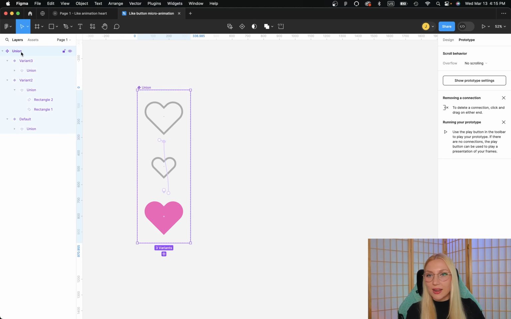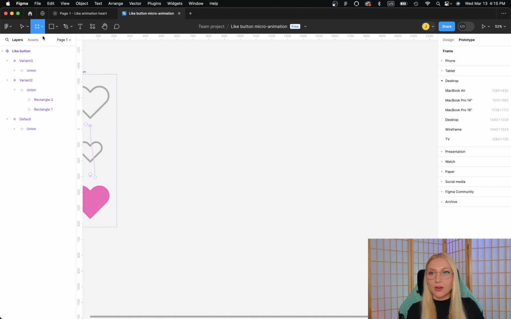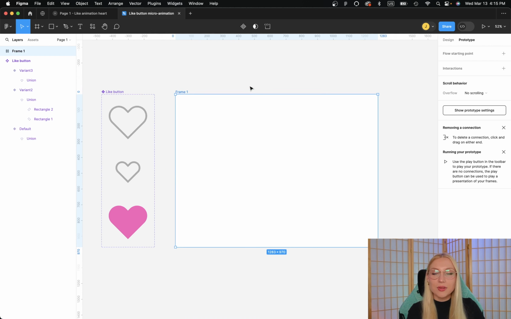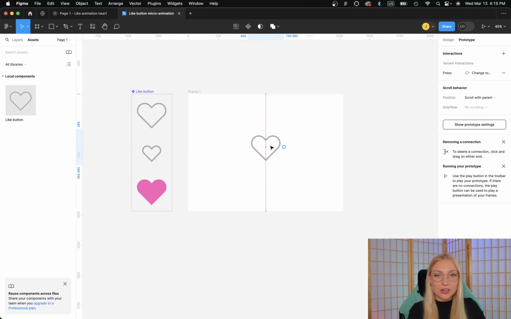And let's go ahead and name this. We could call this like button. Go ahead and create a frame or click F on the keyboard, if you're on Mac, to create a frame. Go over to your asset panel to the left and pull in that like button you just made.